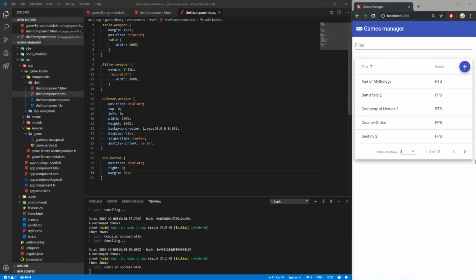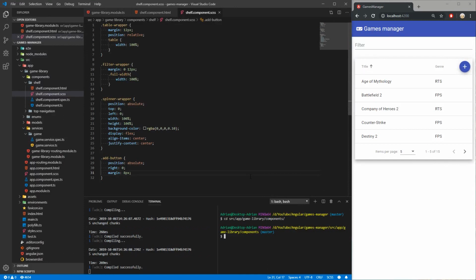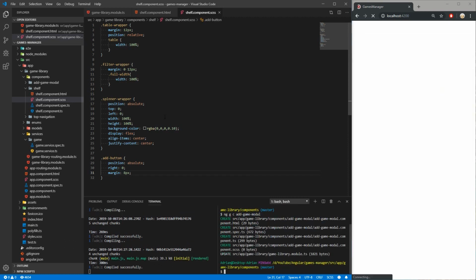Okay, so right now we'll add a new component which will display our modal after clicking the add button. First of all, we have to navigate to our modules, so we type cd src app, and our module is called game library, and we want to go to the components, and over here we want to generate our component, so we type ng generate component, and we will call it add-game-modal, and we hit enter. And after a few seconds it should appear. Yes, it's over here. Great.